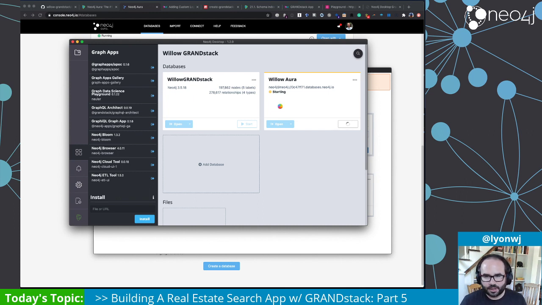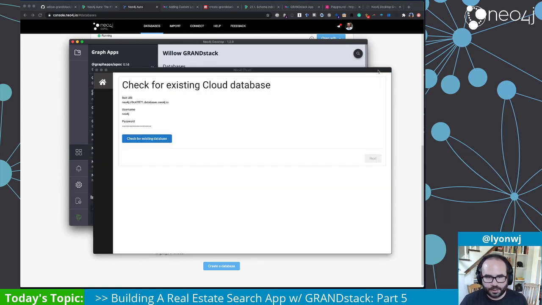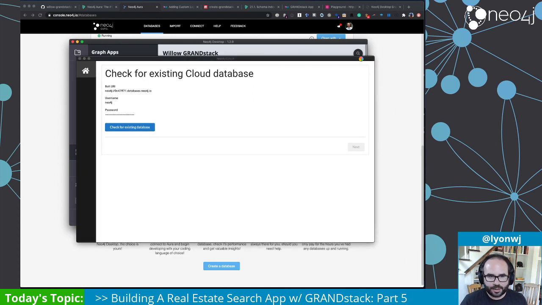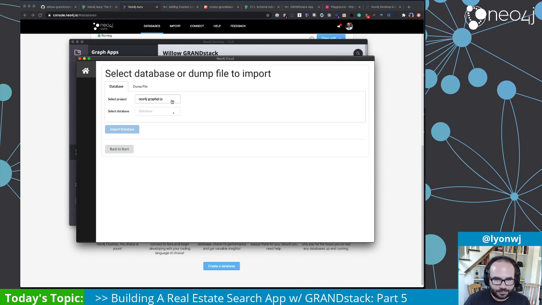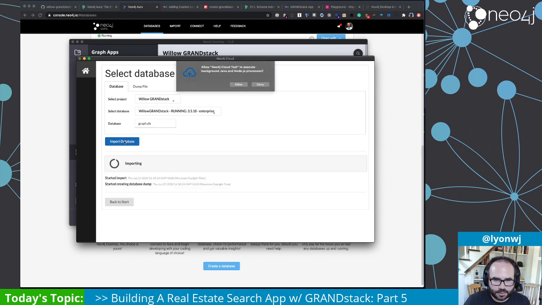So we're going to activate our Willow Aura connection and then switch back to the Neo4j Cloud app. And now instead of giving me an error, it says, hey, is this the remote Aura database you want to use? Yes, it is. Check for existing databases. Because we're uploading a new database, it just wants to make sure that the database is empty or give us a warning that says, hey, there's some data in here. That's not cool. So now we need to select a project. We're interested in the Willow GRANDstack project, and the database is this one. So let's go ahead and import that.